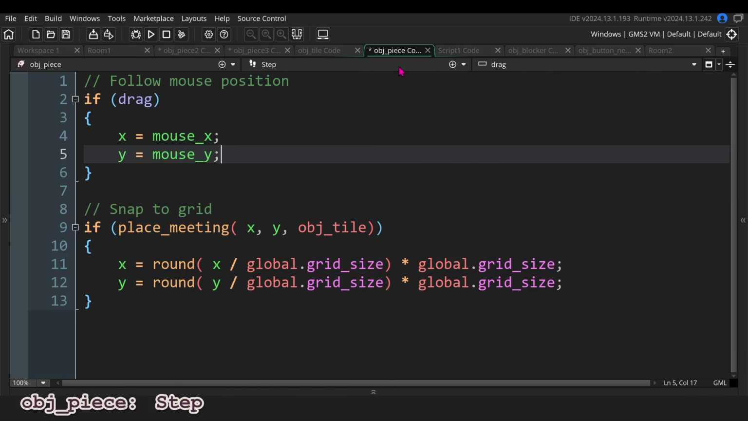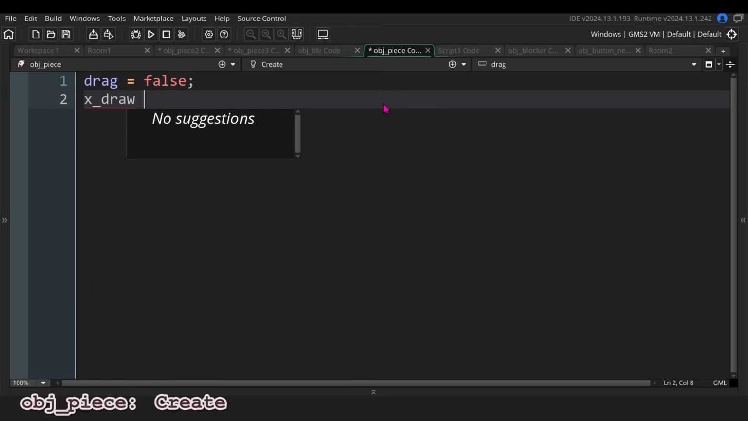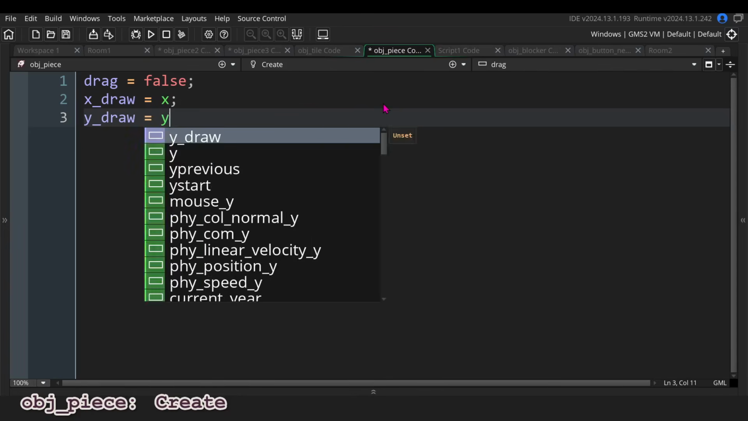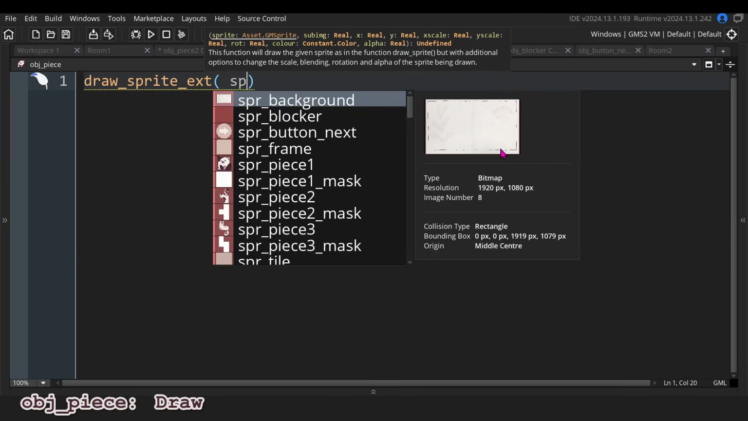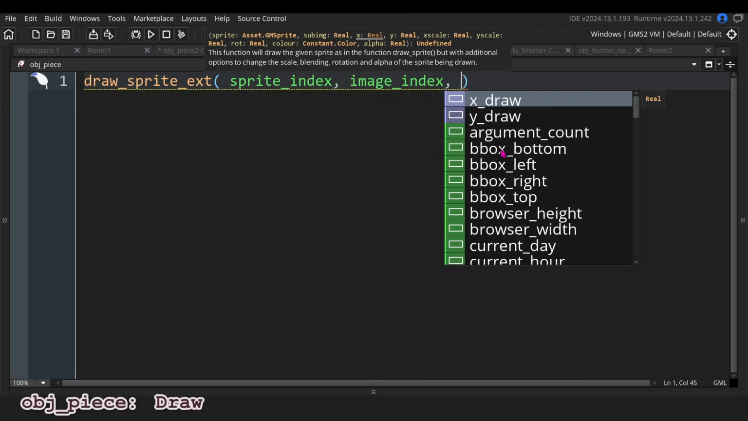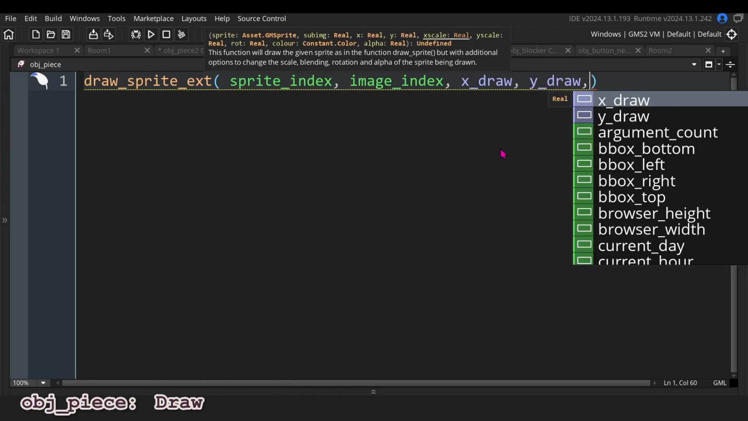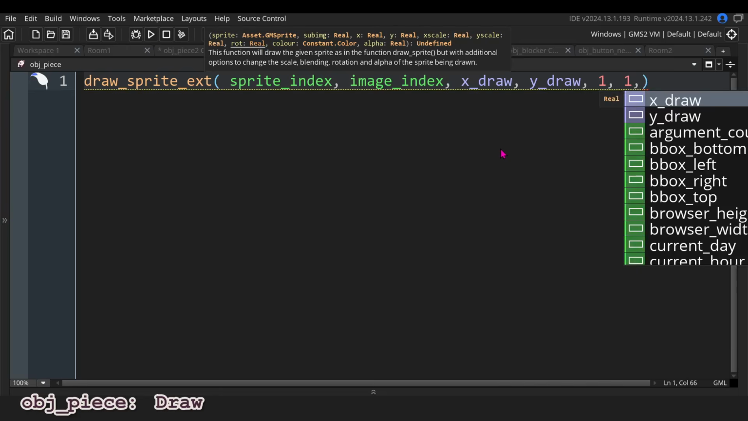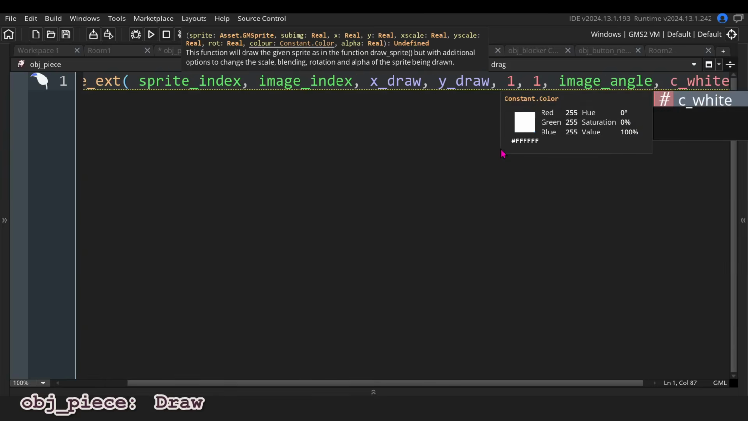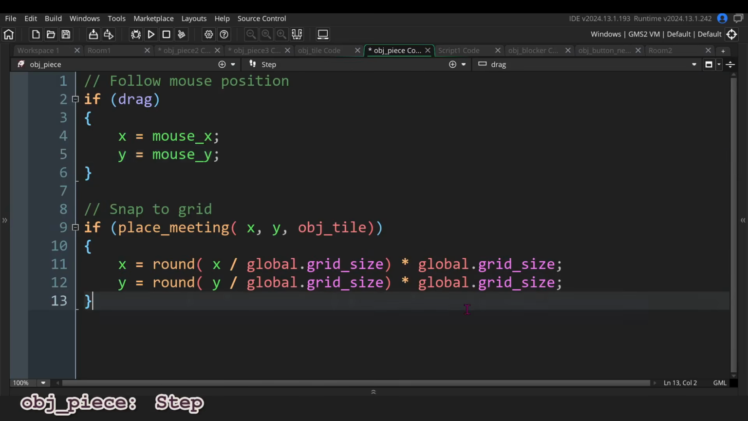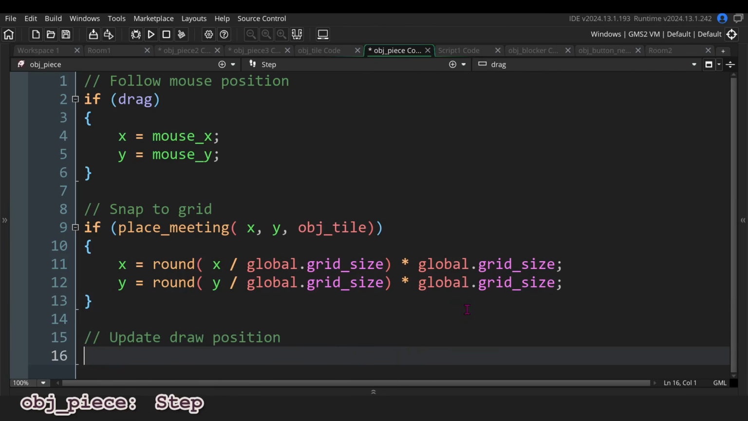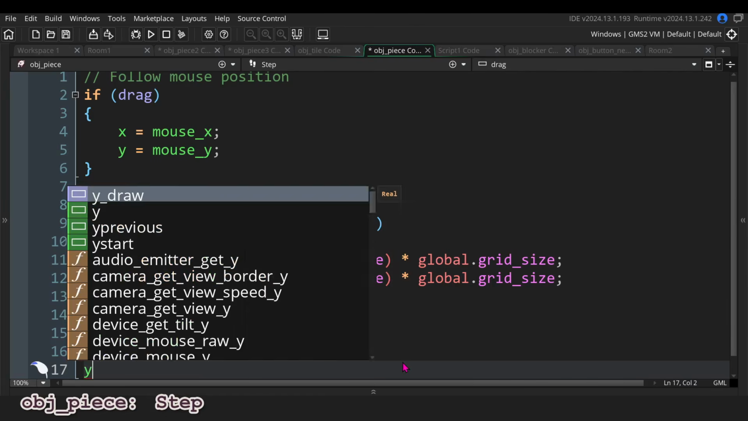We'll go into our object piece create event and initialize two more variables called xDraw and yDraw. Then we'll add a draw event in which we'll add a draw sprite x function. This will tell our piece to draw itself with all its current properties. Except, instead of putting x and y as the position, we'll use our new xDraw and yDraw. This way, we can now go into the step event and update our piece's draw position independently from its actual position.